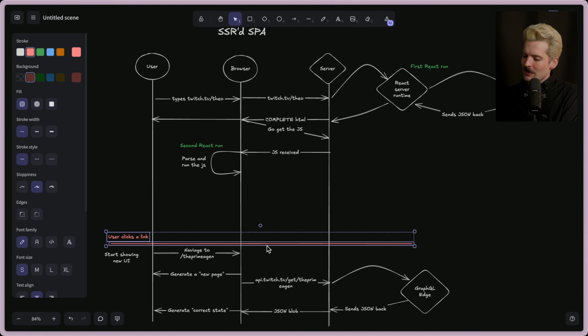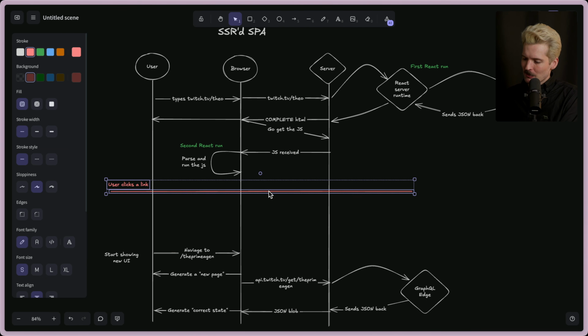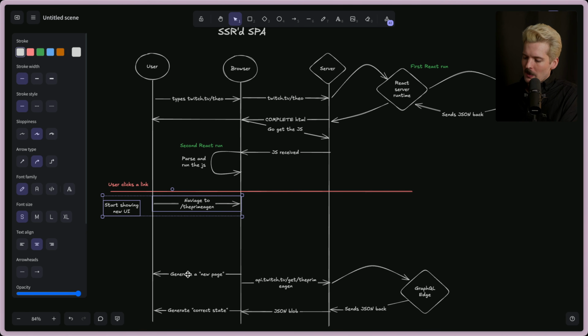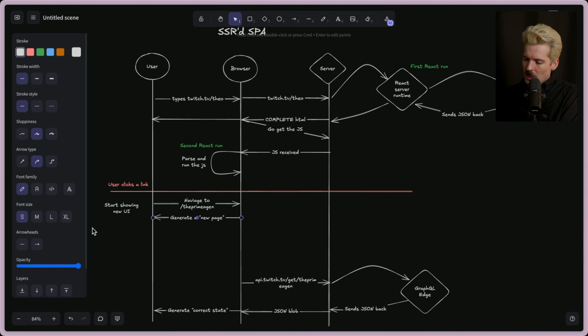One last detail about SSR'd single page apps, because I think it's actually really cool. When the user clicks a new link, the client still can do the generate a new page thing.